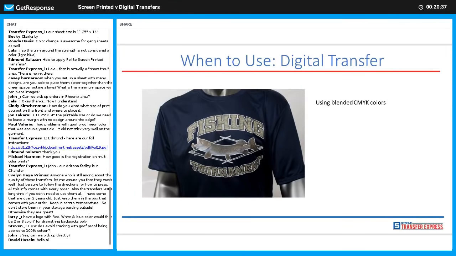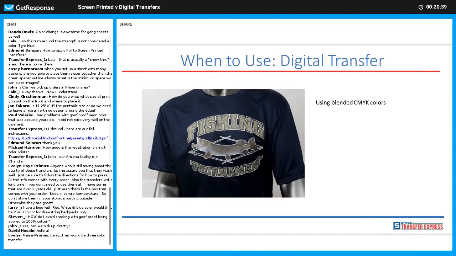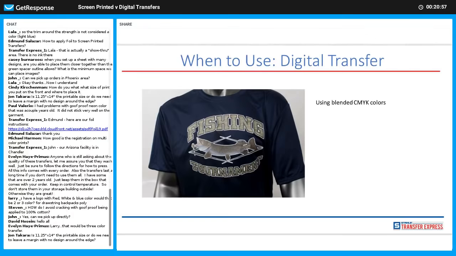You can see actual detail inside the fish. There's no way you could accurately do this with screen printing. There's no way you could accurately do that with screen printing. So that's where the digital comes into play, when you have artwork that is blended colors, fading and shading, in this case using the CMYK color palette, right?